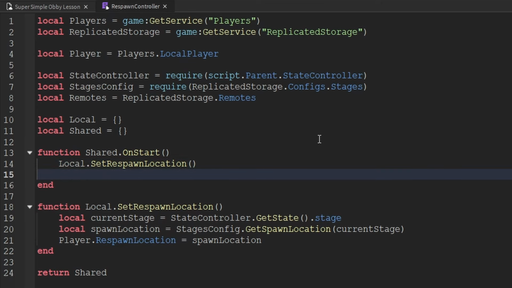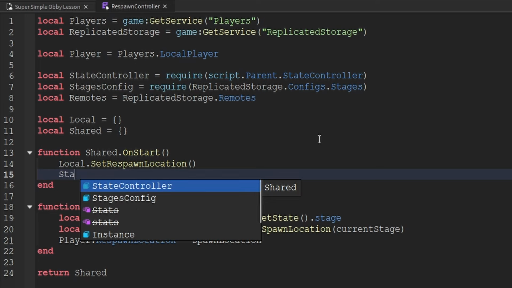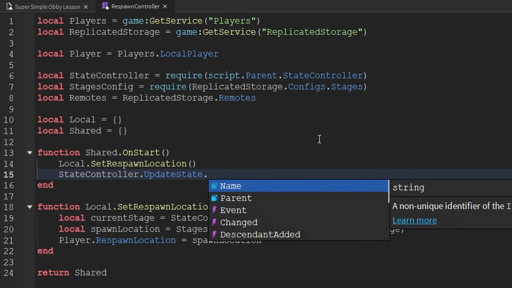Now let's consider another time when we would want to set the player's respawn location. Well, maybe you thought of it, maybe you didn't, but another time that we want to set the player's respawn location is actually when they advance to another stage. And we can do this using the state controller. So we'll go ahead and say state controller dot update state dot event.